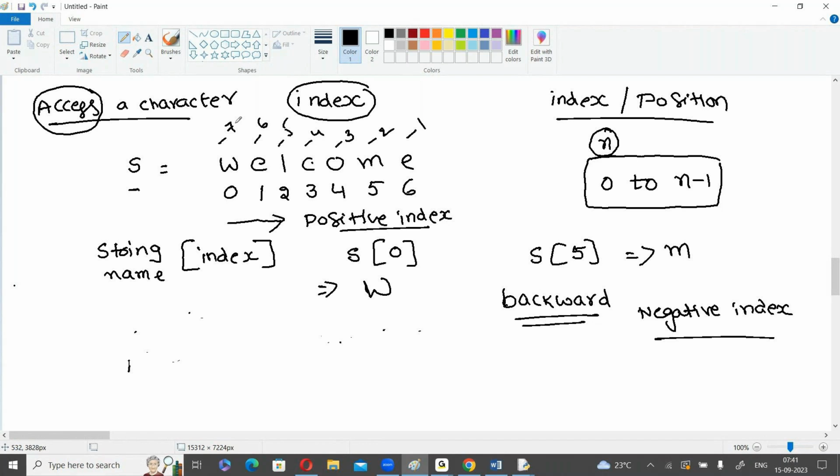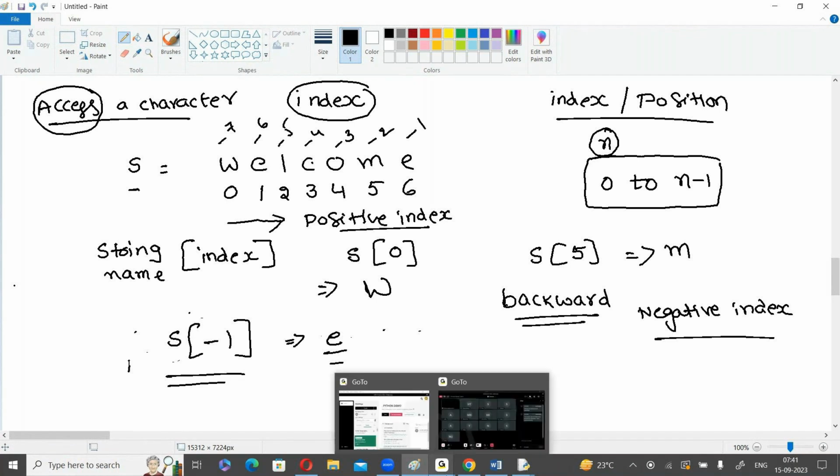Now to save that memory and that calculation, instead of calculating the length of the string, if I want the last character, simply S of minus 1. Obviously, minus 1 is the last character. What is the answer? E is the answer. You can use either the forward direction by using positive index, or the backward direction by using negative index. Now, I will show you that one.